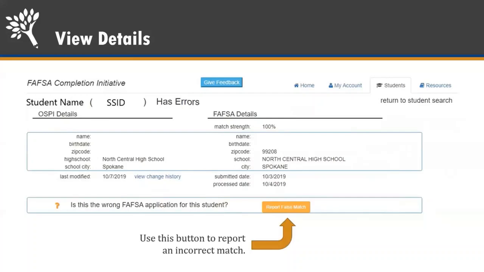This is a match for a record that has errors, but the important thing that I want to draw your attention to on this particular example is that there's the button down here that says Report False Match. It asks you, is this the wrong FAFSA application for the student? Please know that if you see this, it doesn't mean that we think that it is the wrong FAFSA application for the student, nor are we suggesting that it is. In most cases, it won't be. We're simply giving you an opportunity, should the match be wrong, to correct it.